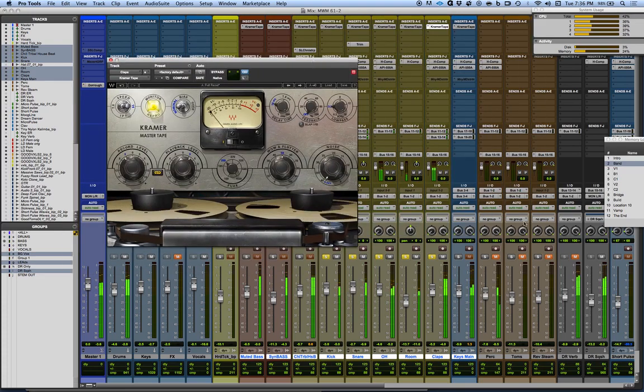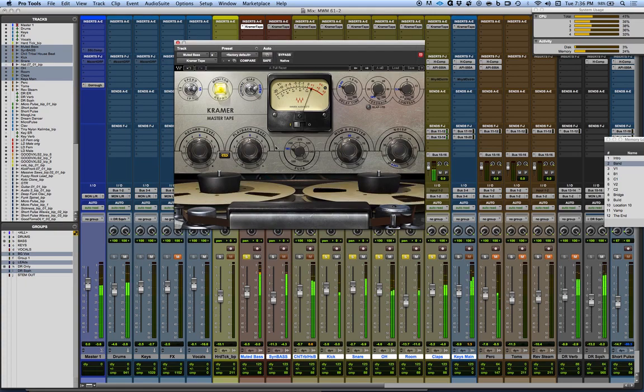And then let's go over to bass here. I'm going to paste in the settings. And I would drive this a little bit closer to 0 as an average level.